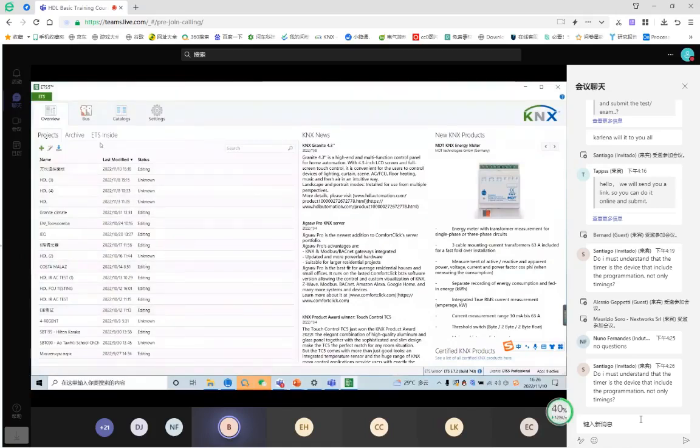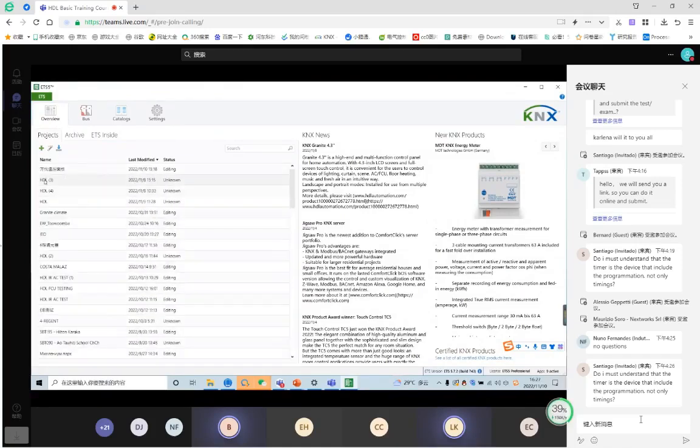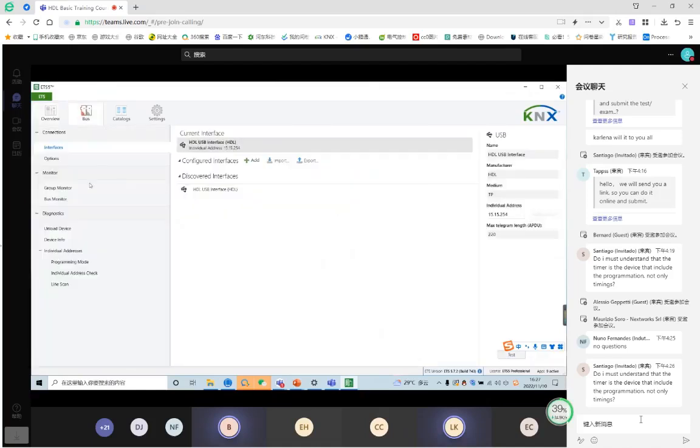And first, this is the ETS software, and from here we can see the overviews, and from here we can see all the case projects we already created, and here is the bus page. And in the bus page, we can check the connection.